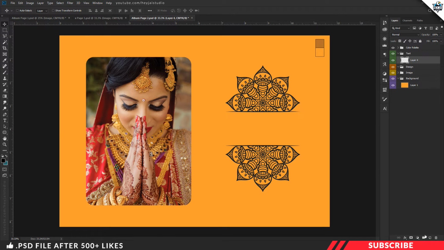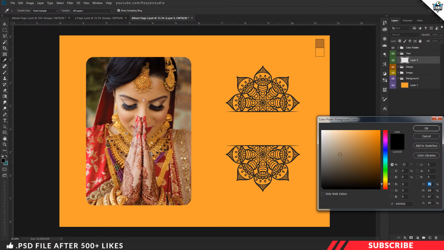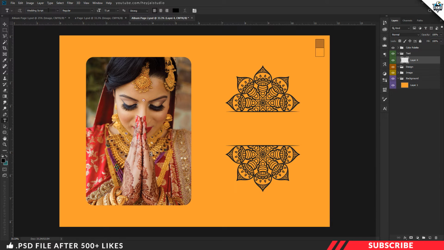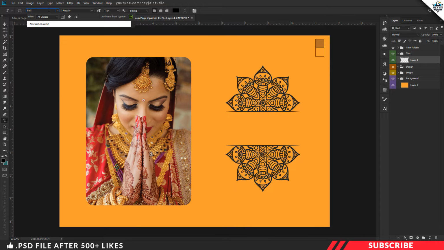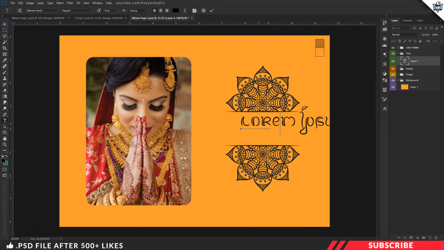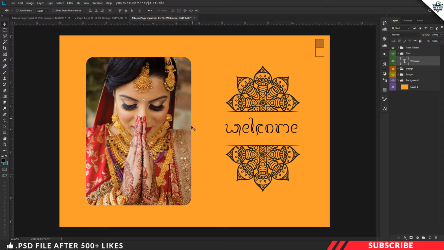For that, go to text group, create a layer, go to color picker, select black color. The font I'm using is a free font. I'll give a link in the description. You can download it. Just for tutorial purpose, I'm going to add a simple text, welcome. If you want, you can add bride and bridegroom's name. Fine. Once you're done, next we're going to add a glow effect.